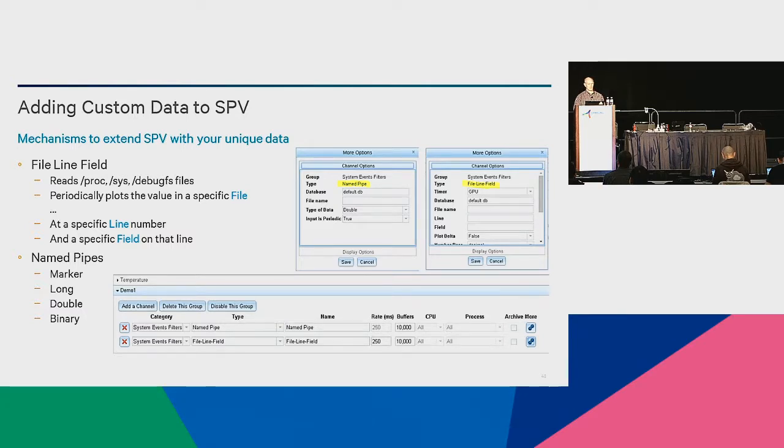The first mechanism is what we call a file line field. People familiar with proc, sys, debug fs out there? There's a lot of information in those areas that you can grab and plot. For example, the run queue length or the run queue depth. Our tool currently doesn't have a run queue depth option for you to take a look at, but we're going to add one so you can see it.